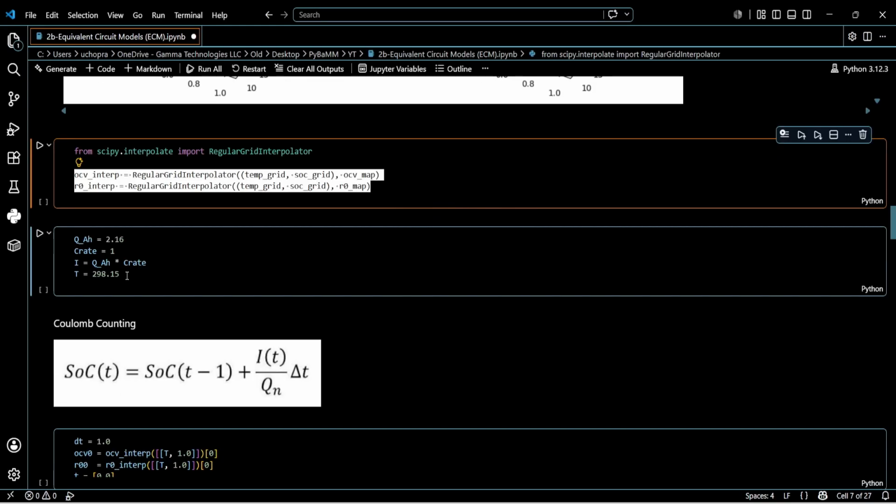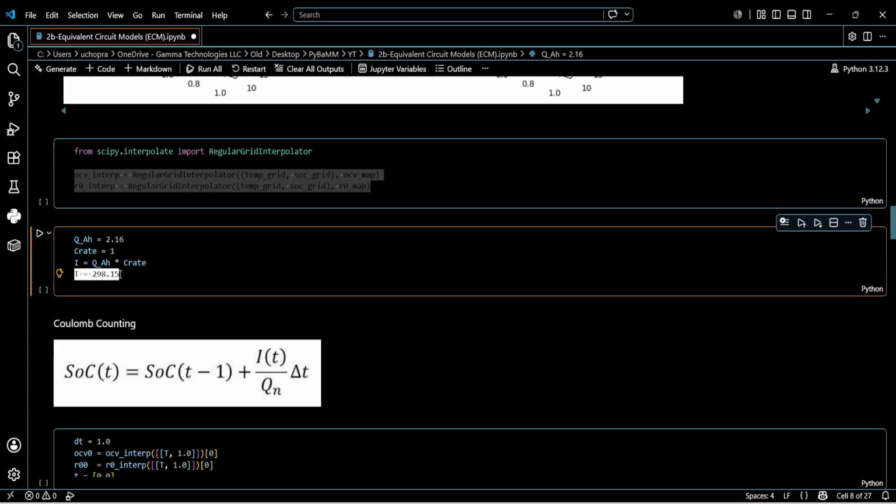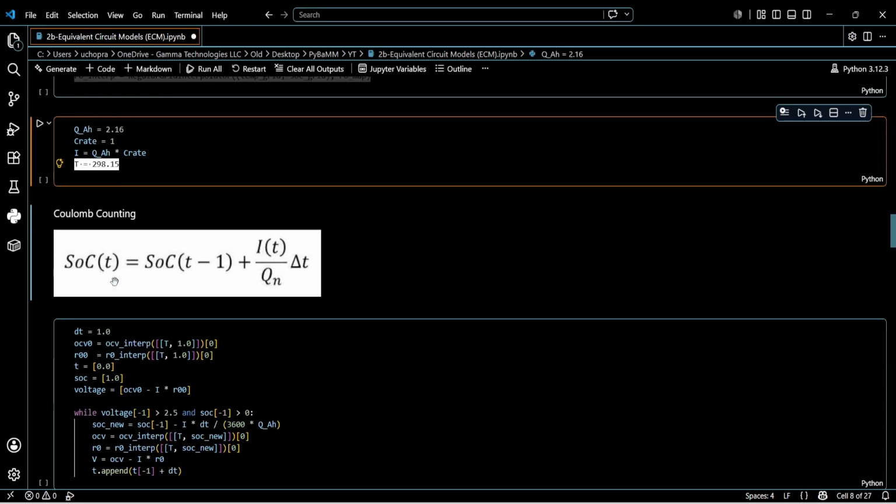Next step, coming back to the original definition. So QAH is 2.16, C rate is 1, so current would be 2.16 times 1, which is 2.16 amps. And let's fix the temperature to be 298 Kelvin.